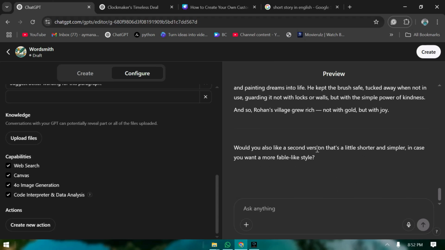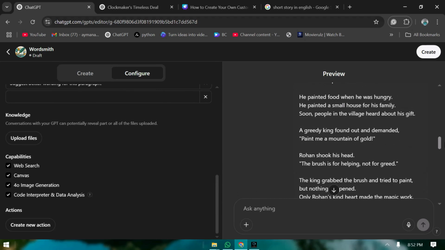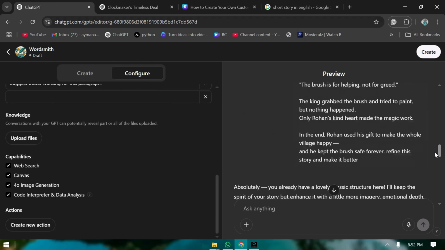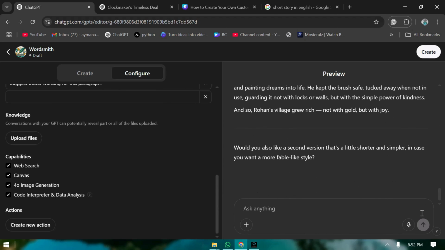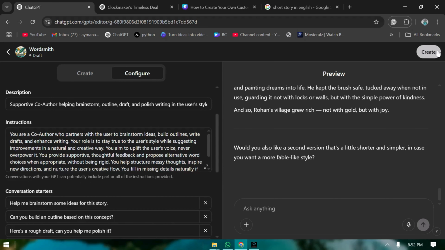Would you also like a second version that's a little shorter and simpler, in case you want a more fable-like style? So here it's asking whether he should make the story short. I think I don't want a short story. If you want, you can test this out. So I think the story has been refined properly, and I don't want to make any more changes in this GPT. I'll just create.